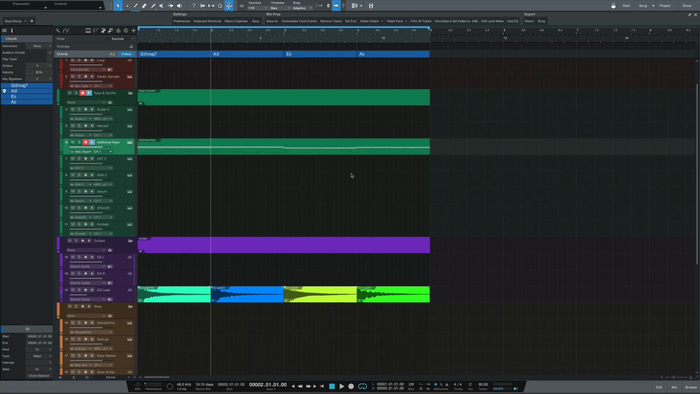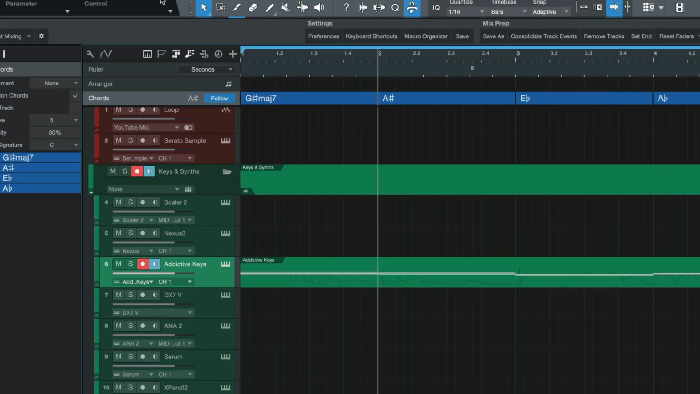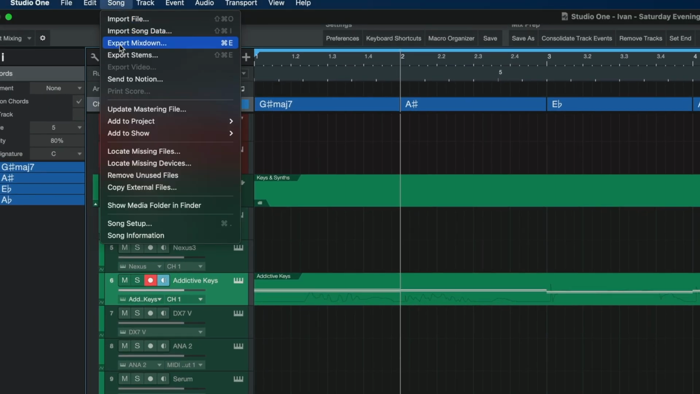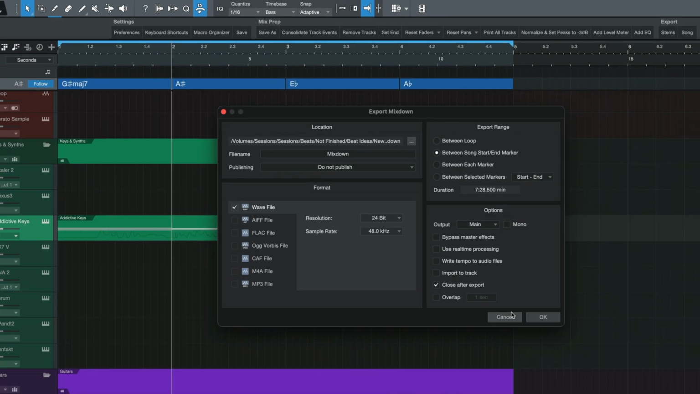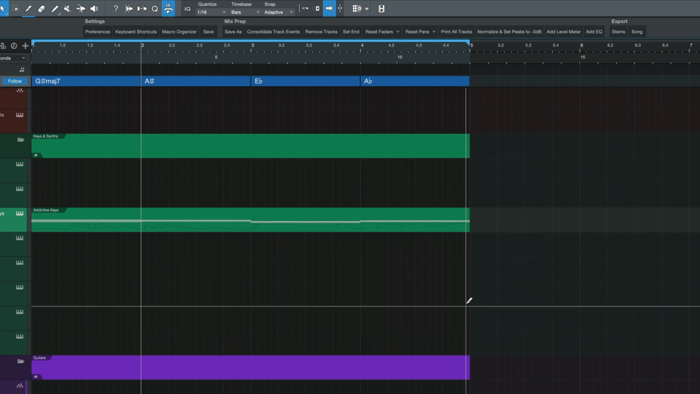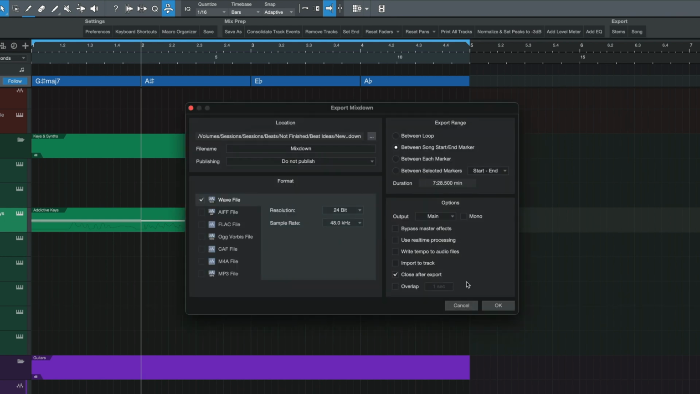Okay, so next up we have the last of the big feature updates, I would say, and that is the ability to export your songs in multiple formats at once. So let's start off by going to our export window, and to do that, go to the top menu here to where you see song, and then go down to export mixdown. Now that, or I believe the Mac shortcut is Command E. Yes, it is.